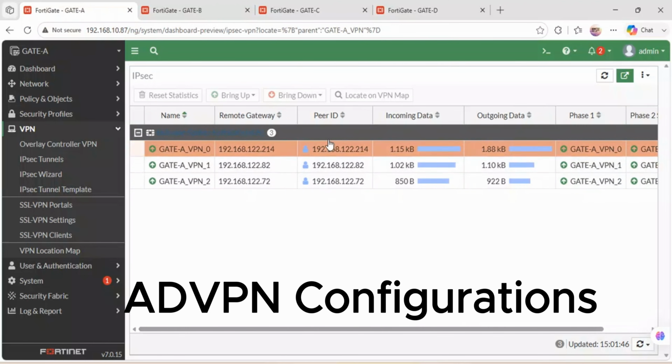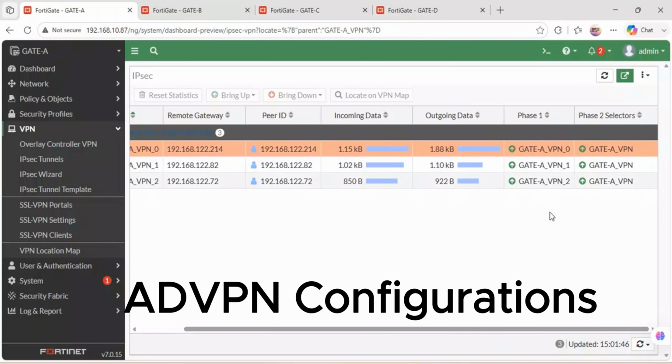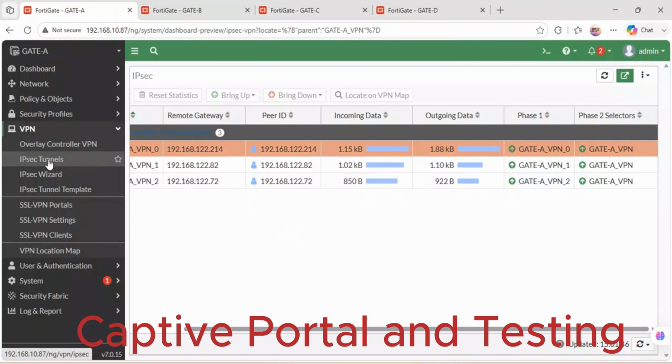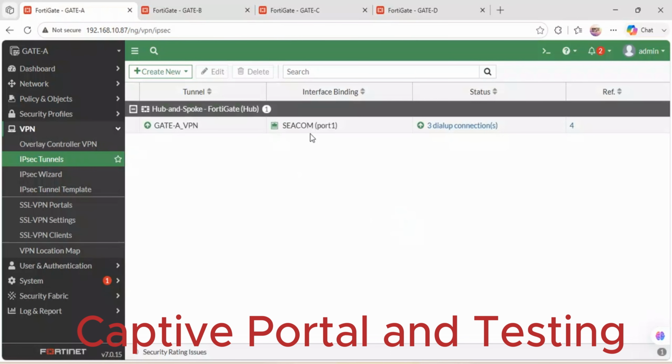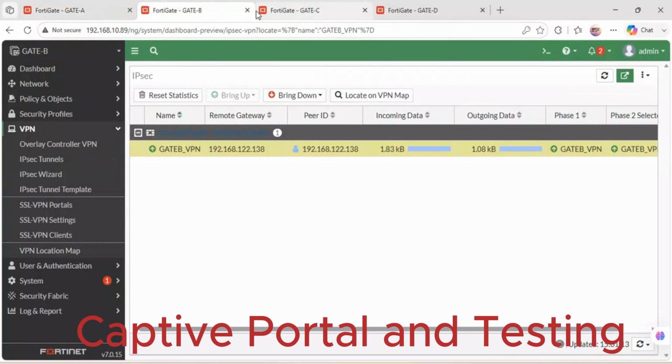The controller has automatically established all the connections to the individual branch through the same IP address. You can see here, these are the internet service provider IP. Then these are the size of data that has been transmitted to and fro. This is the name of the tunnels, both phase 1 and phase 2. So that's how auto discover VPN is created.